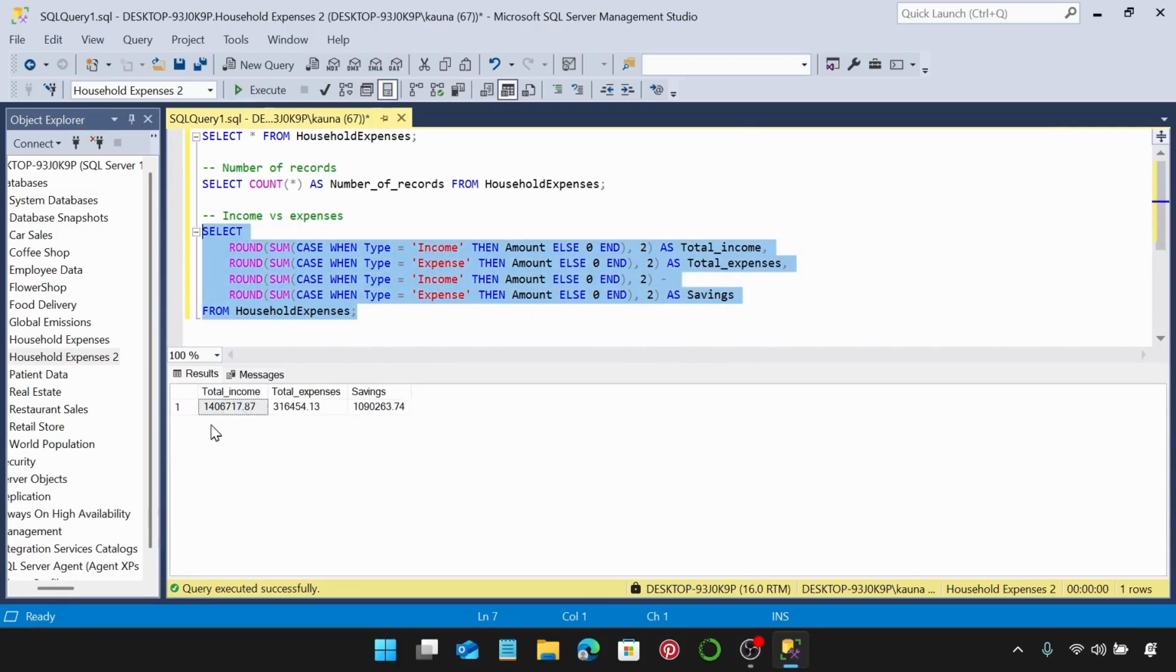So this is our total income. Our total income is $1.4 million, and expenses is just 316. So total savings about $1,090,000. Wow, that's actually incredible numbers, but this is not a real data set, it's just generated. But that's the total savings, income versus savings for this particular data set.